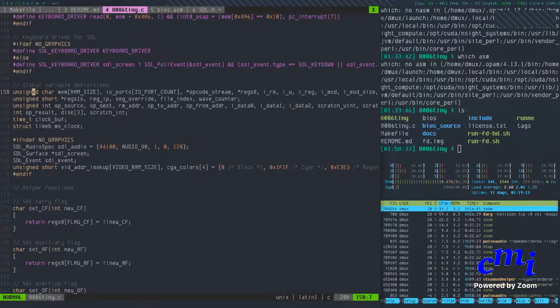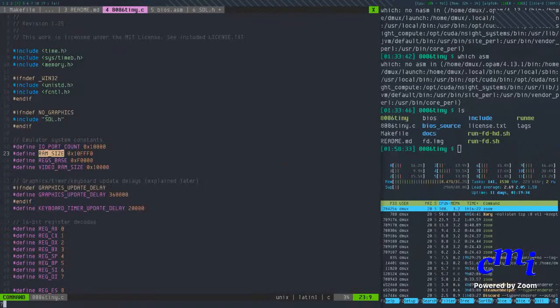So for example, if you imagine your x86 PC is going to have some memory, right? And that memory is being encoded as an array of characters, or array of bytes, if you will. And that is also defined over here. There is this RAM size macro defined somewhere above. So if I go to that, for example, this is being defined over here, the RAM size, and this corresponds to roughly 1 megabyte.